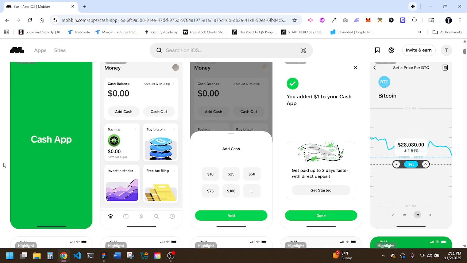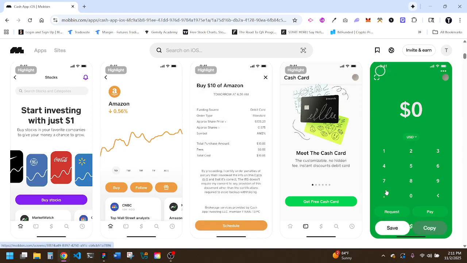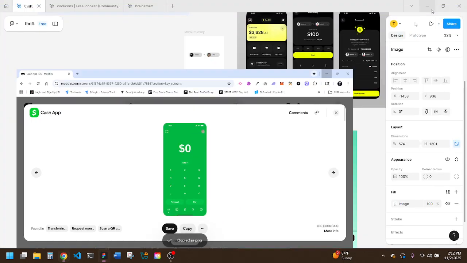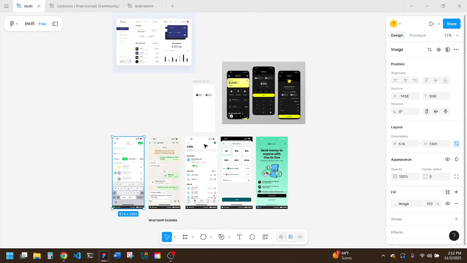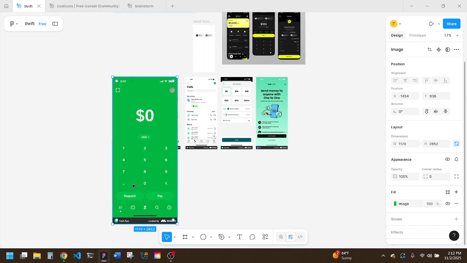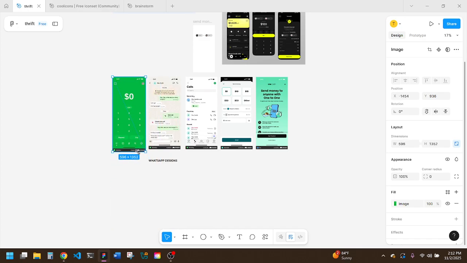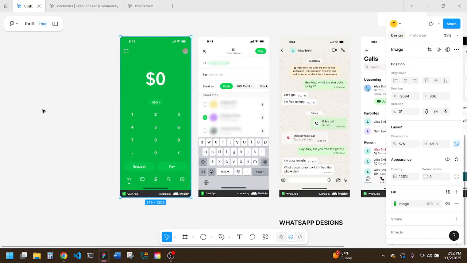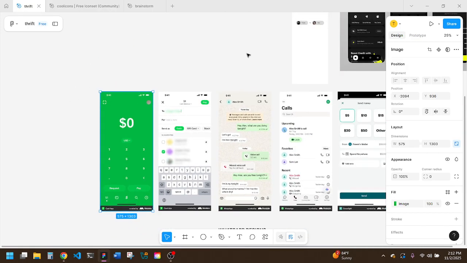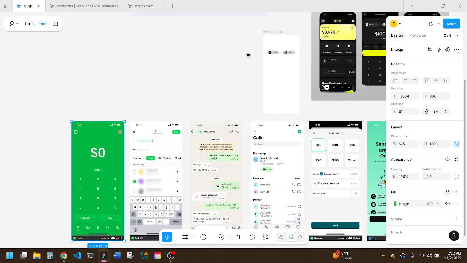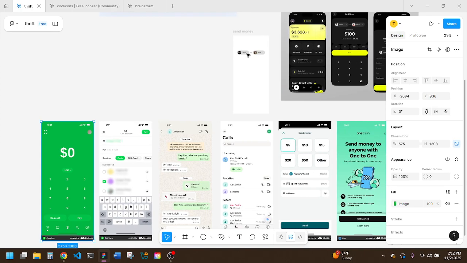So let's see here. Okay, this is the page I'm looking for. This is what I see all the time when I send money. I've never used Venmo. I don't know, is Venmo good or is it not good? I've never used it, so I wouldn't know if it's good or not good.